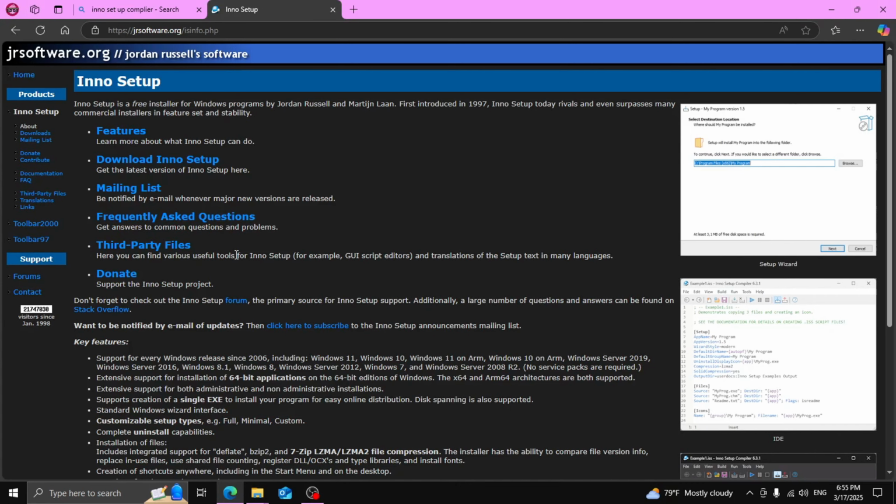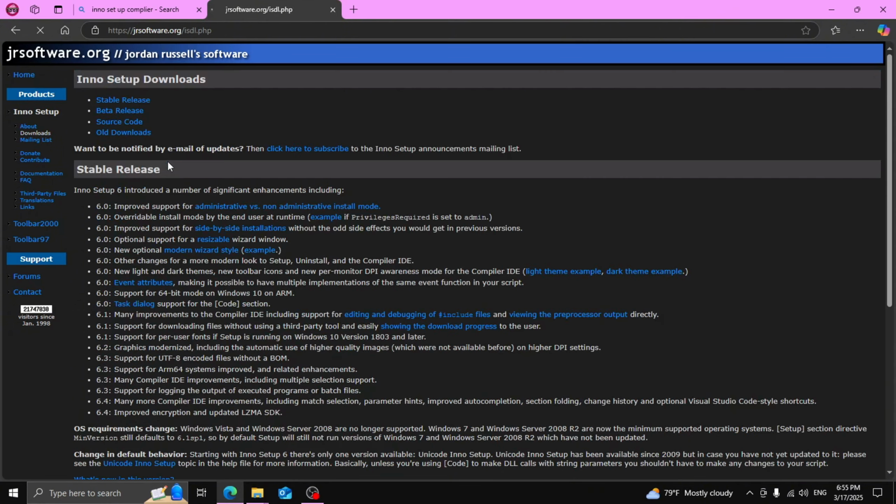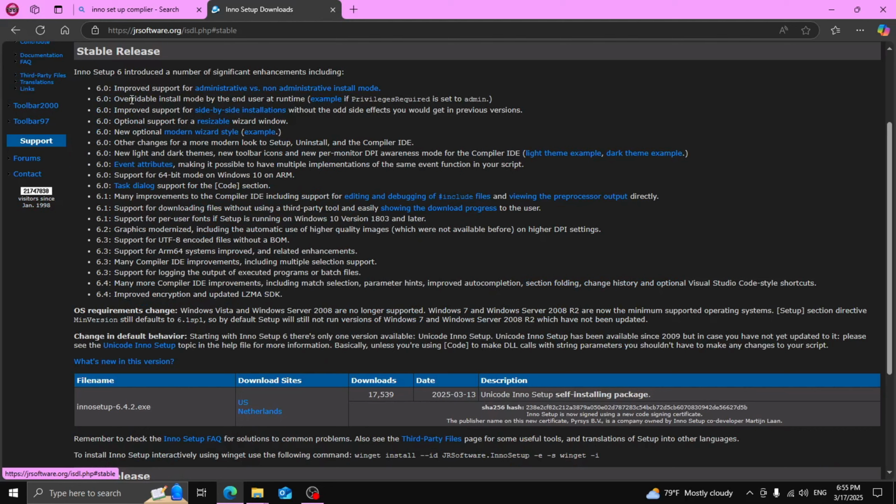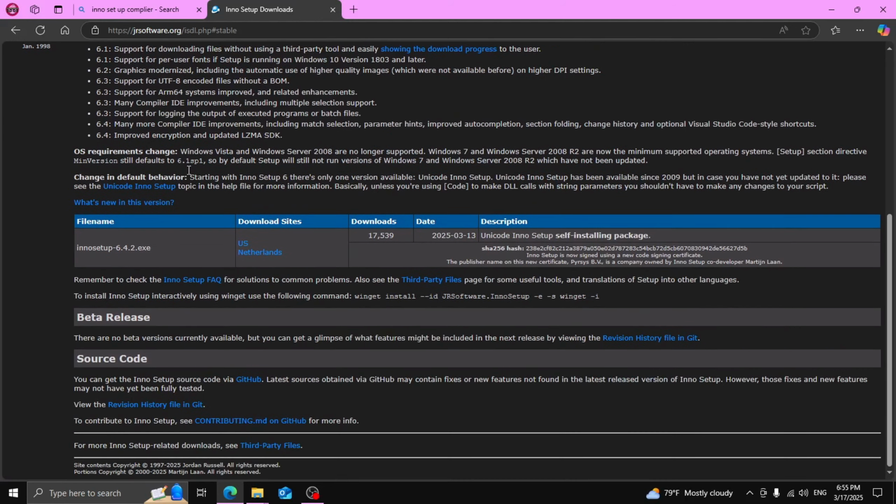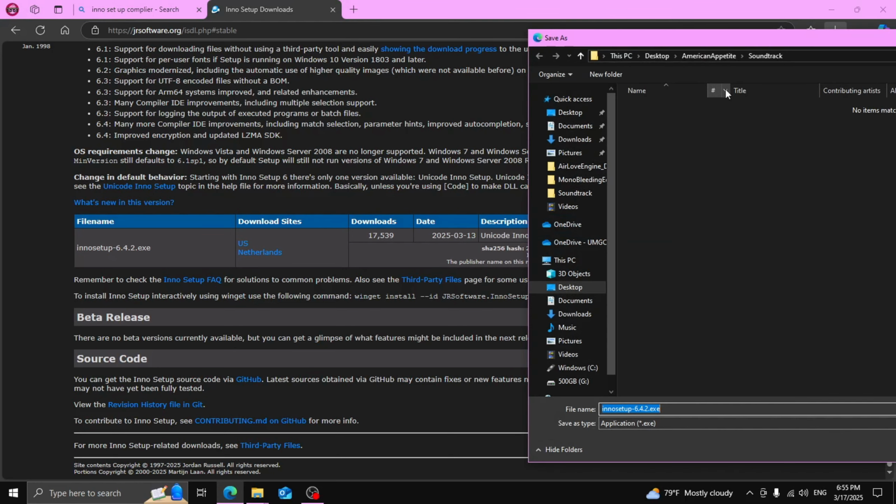jrsoftware.org. You click on this, just go down to download Inno Setup. You go to stable release, okay, and then you click US, and then you download it accordingly. You click save as or open or whatever, and then you download it.